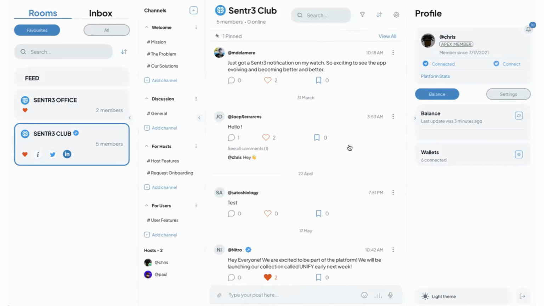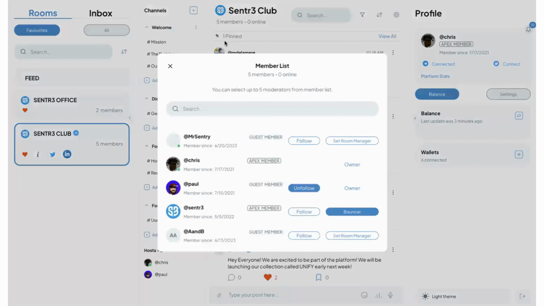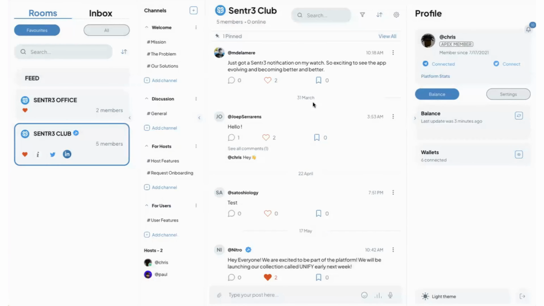So in the case here, I'm in the room Sentry Club as a host. We see here that the usernames line up. And we see that if I go into here, into my members, I can actually search member usernames and directly assign them from here to either be bouncers, which is a verifier of QR codes for events or discount claiming, or a moderator to moderate different rooms that you have.